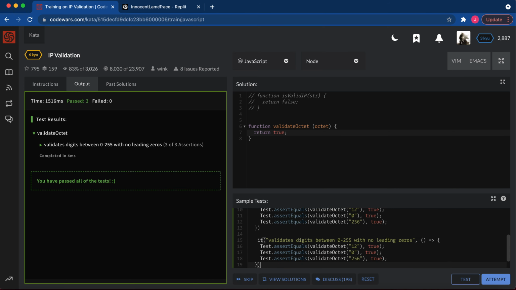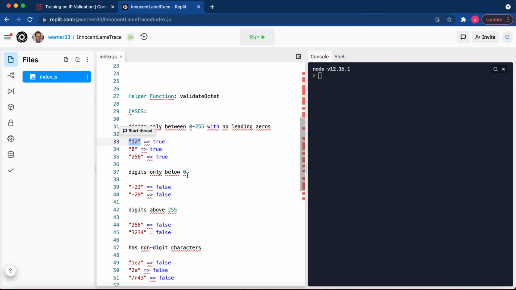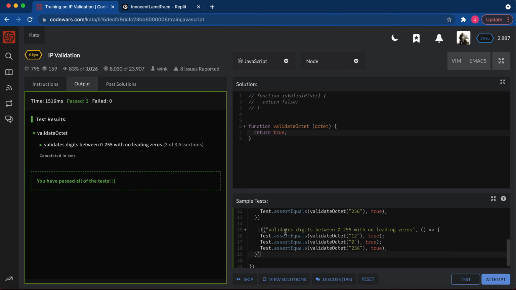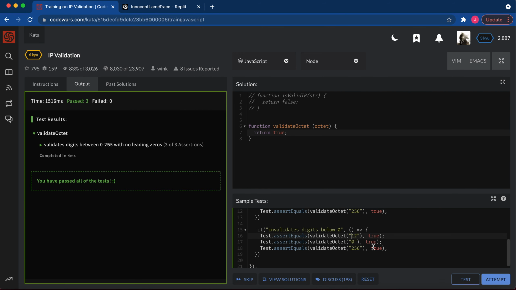Very quickly here, we're going to come to cases that need to return false, in which case we obviously will have to write some code. Okay, so we will write it invalidates digits below 0. And we've already done our cases here. We have -23 and -29. Not the most descriptive cases, but they're okay for us right here.